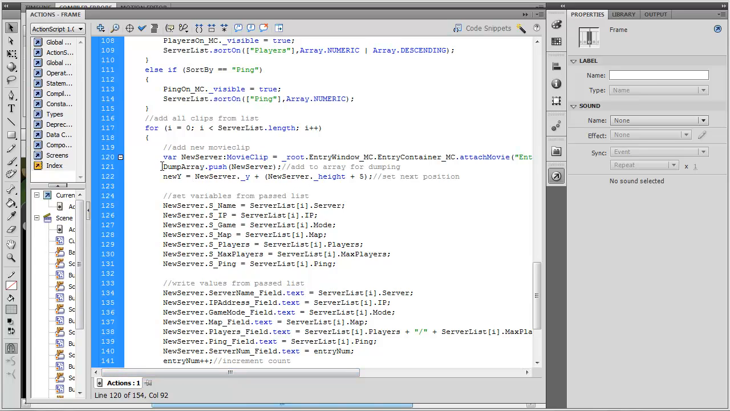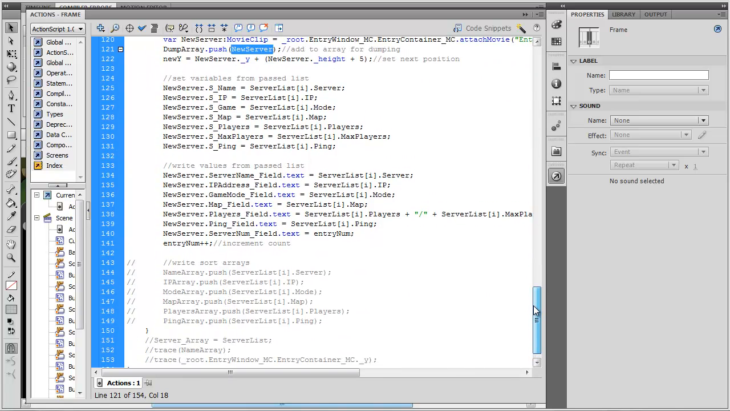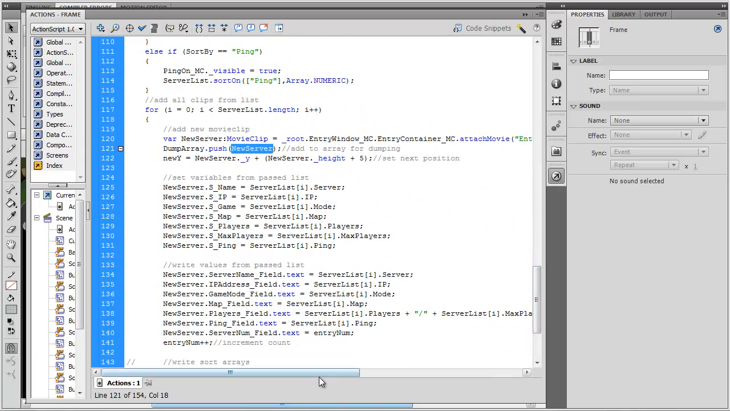So that's why I throw them in an array. I push the value, and it's going to add an object entry. So each index of this array is going to be the address of each movie clip. So I can say dump array index 4, delete that one, and it'll get rid of the 4th one that I added. Something like that. And that's pretty much the meat of adding the movie clips right there. That's all you really need to do.